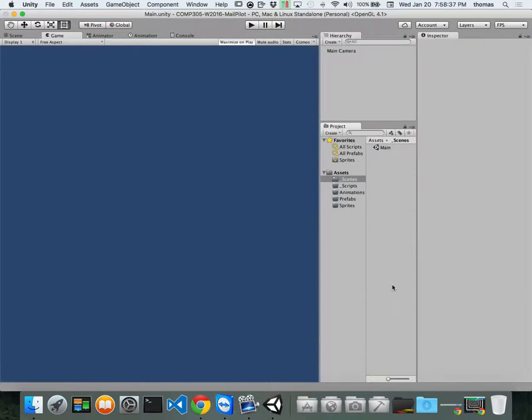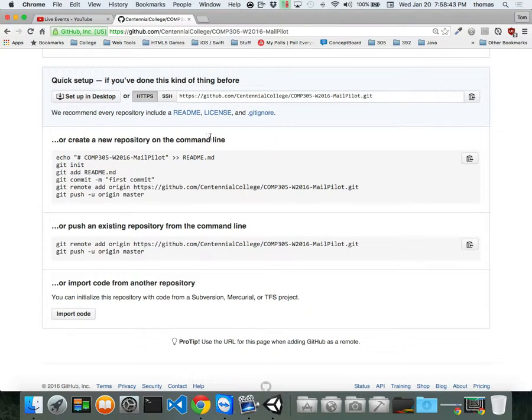Save. Okay, we need some assets. And I want to have some sprites in here. And I've got some assets for you up online. But before we do that, let's connect with GitHub.